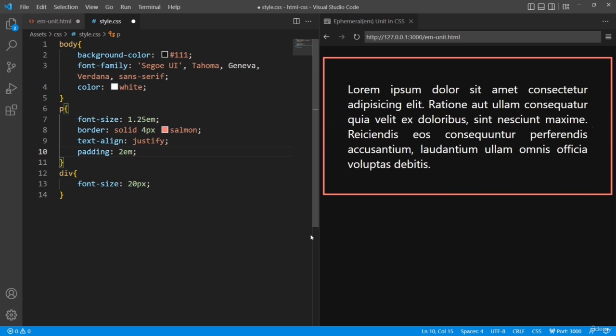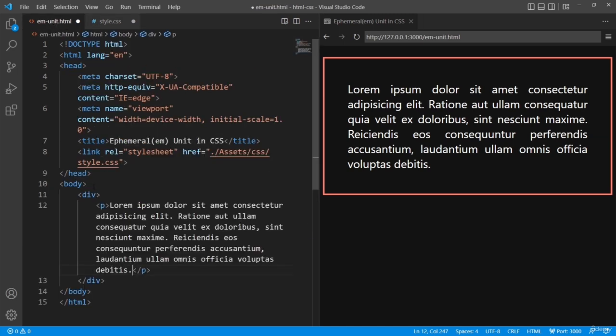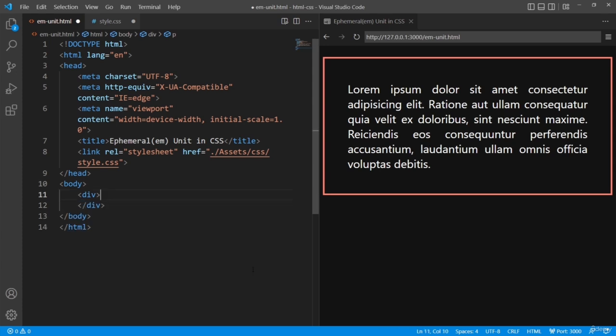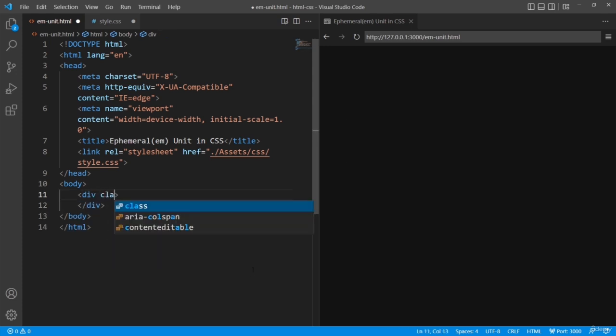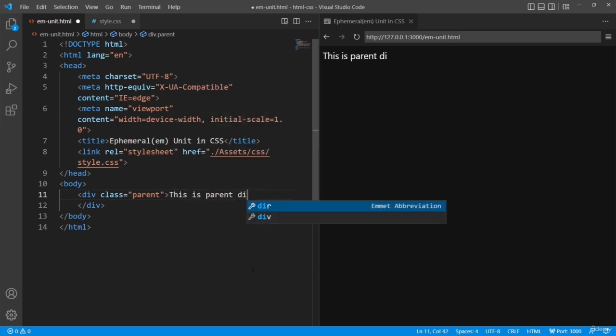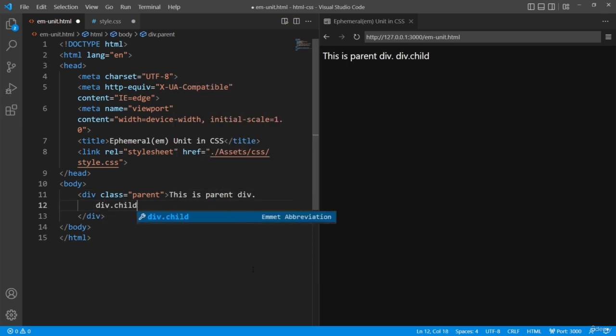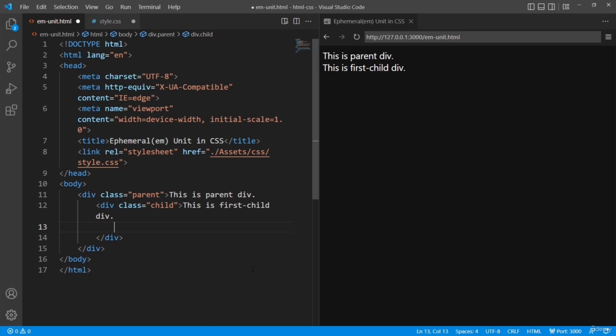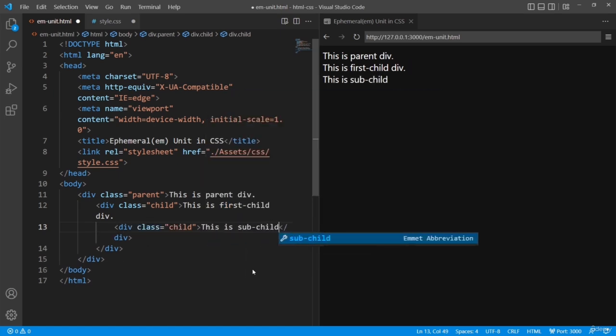There is also one more concept. Well, actually it's more of an issue where the em unit compounds from one level to another. I will show you what I mean. Let me remove this paragraph and I'll name this div as parent. Also, I will give a message. This is a parent division. Similarly, I'll have two more divisions as a child of the parent div.